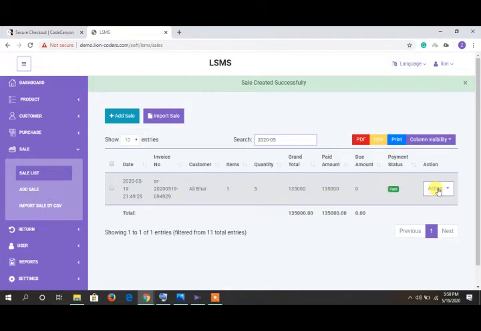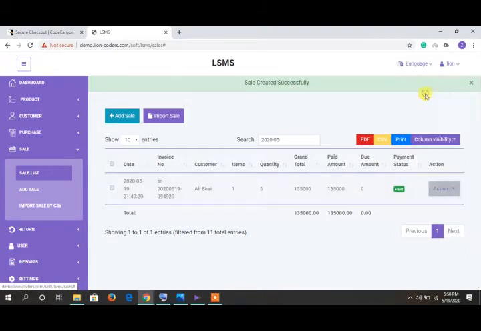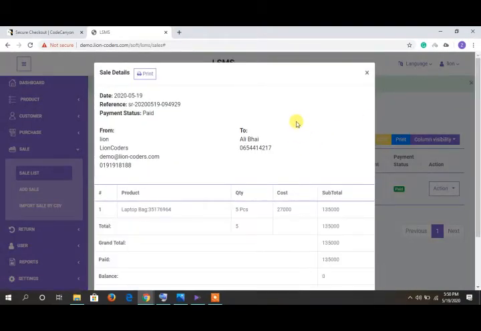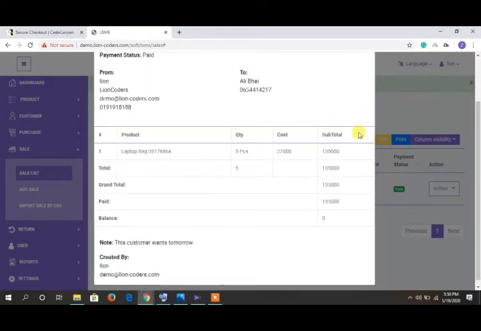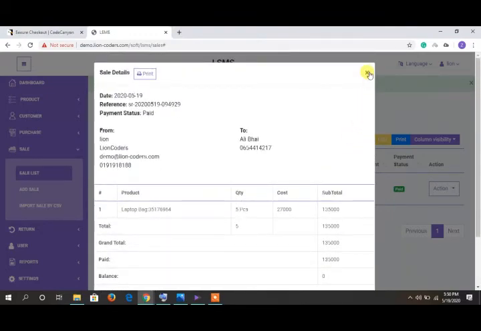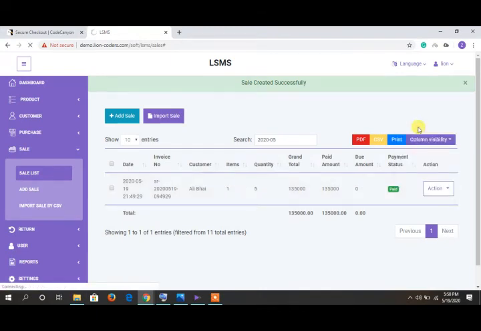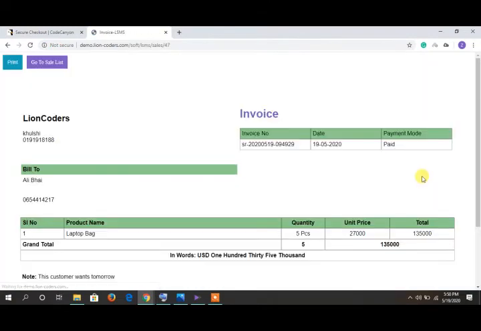And what I can do is I can also view the sales. I can generate an invoice. If he wants an invoice, I can see the sales is here, 135,000, balance is 0 to Mr. Alibi, created by whom, customer wants tomorrow, everything you can see from here. If I want to edit, I can edit. If I want to generate an invoice, I just have to press this button, and the invoice will be generated.